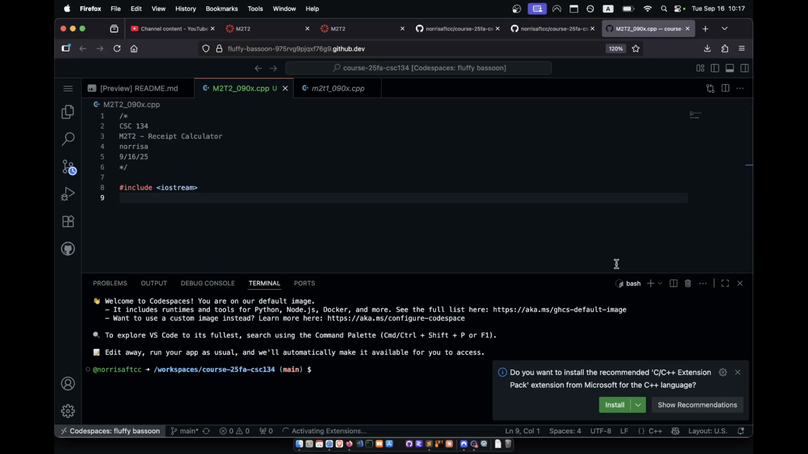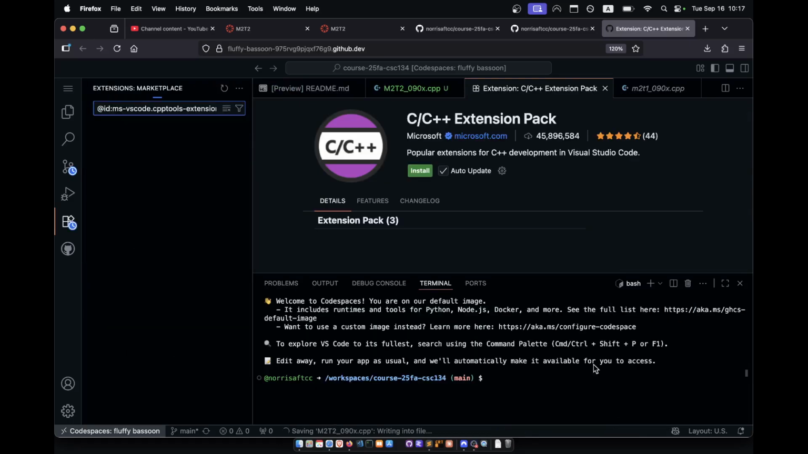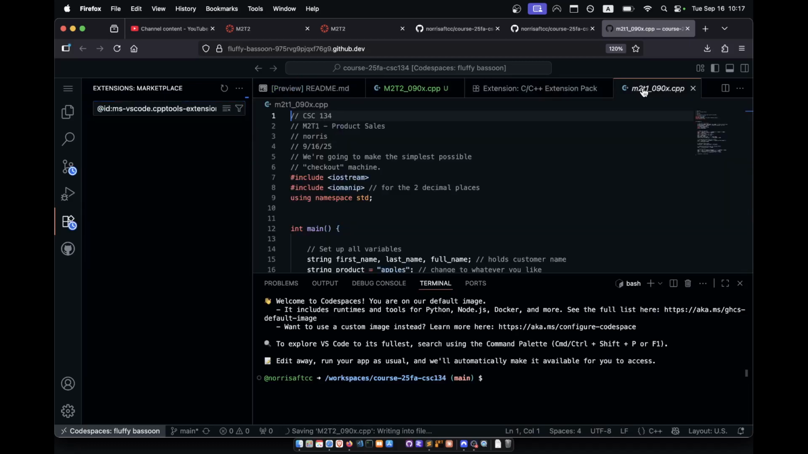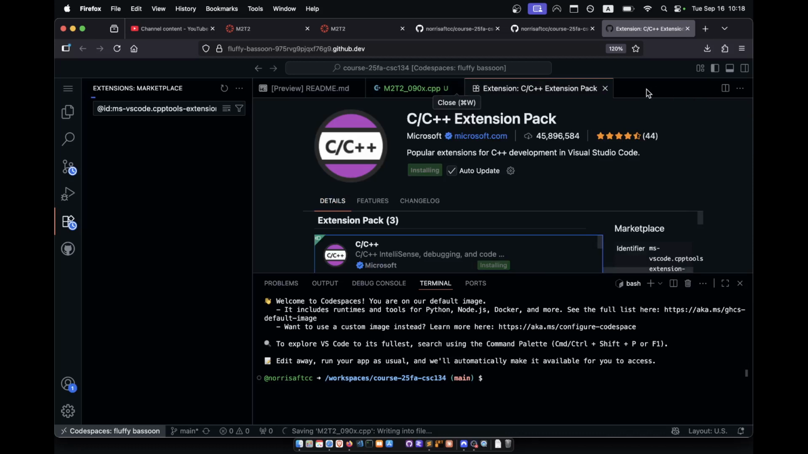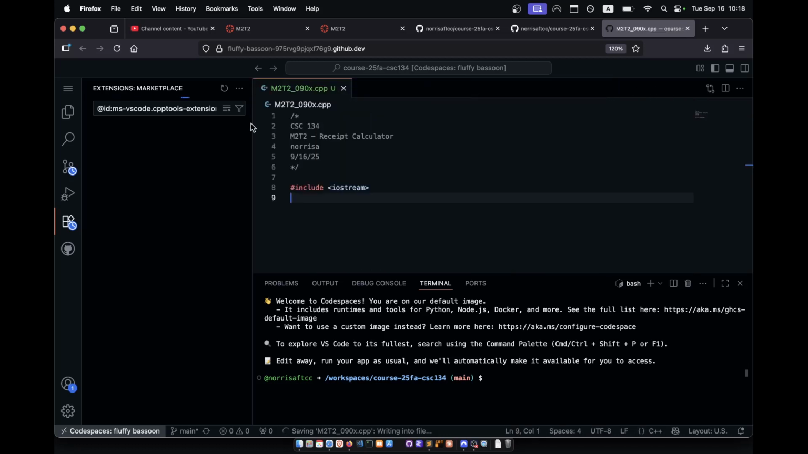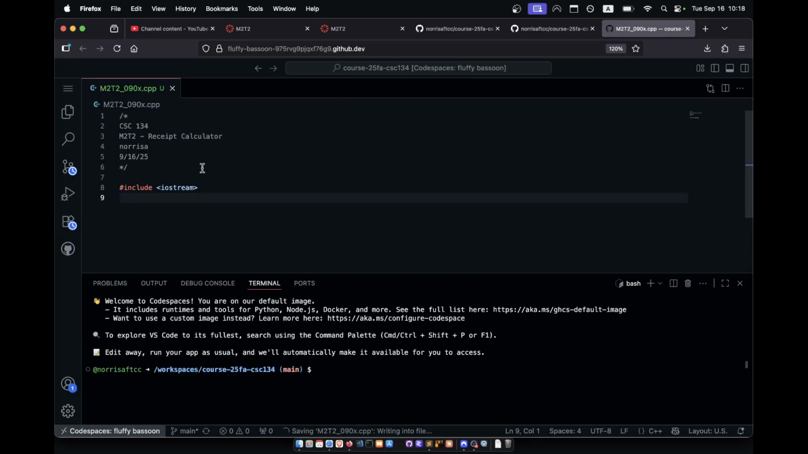I do indeed, thank you. So because I'm working on a C++ file, at some point it's going to ask me to install the C++ plugin, which will then let me actually be able to run the program, which is, of course, quite useful. I'm going to close my other window since I only have so many spaces available. While that loads, I'll keep working.